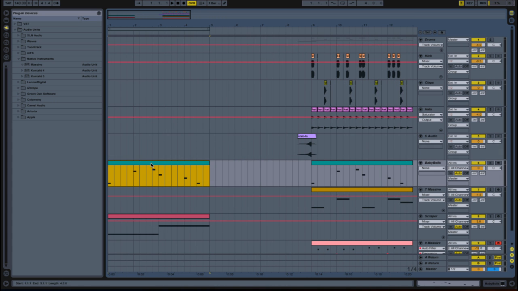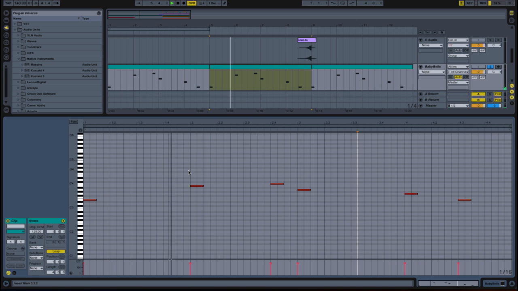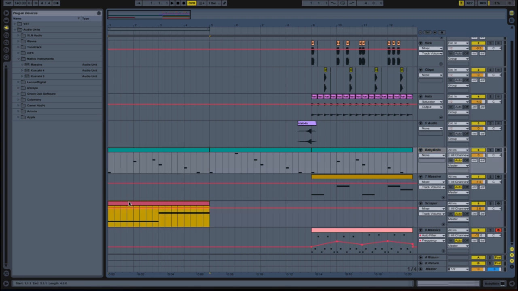I'm going to select this one and duplicate it, and we want to make a secondary melody out of that second one. So let's solo this track. That may already do it. Let's see what it sounds like in the full track here. Let's duplicate this one also.